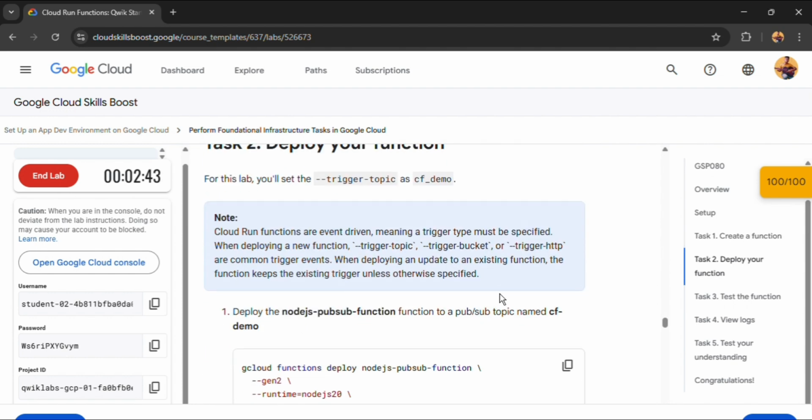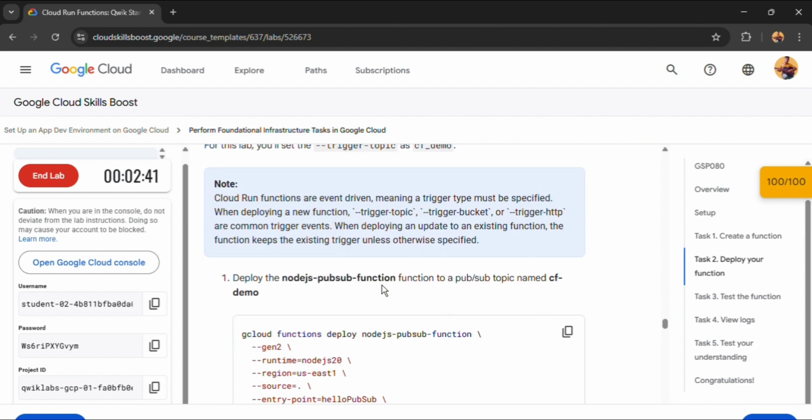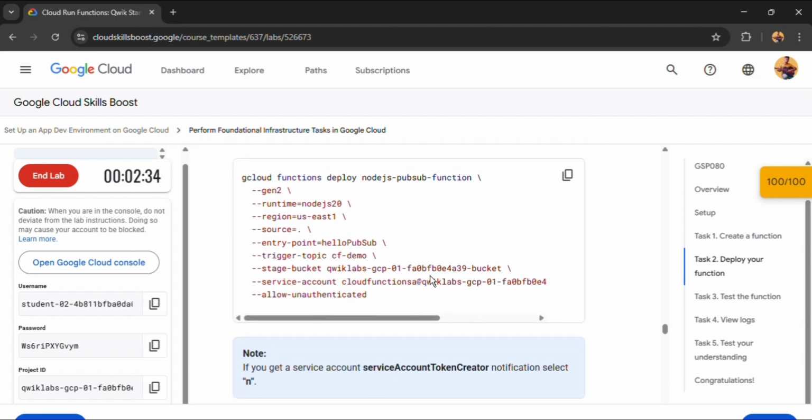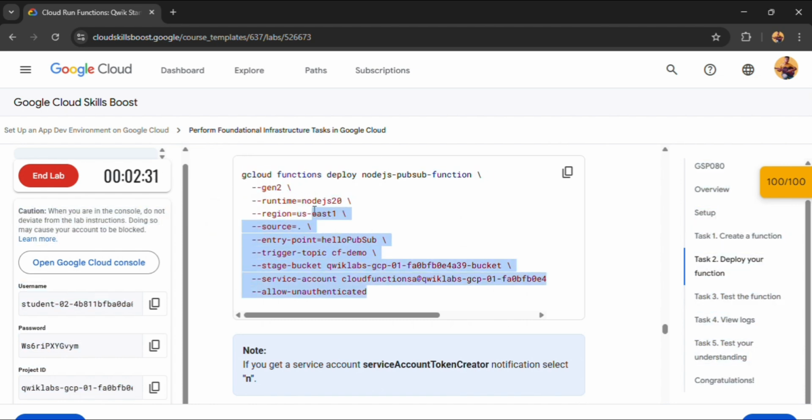npm's full form is Node Package Manager. It is an online package manager used to get libraries and module code. This is the command by which we can create the Pub/Sub function. There you can see there are many configuration options here.